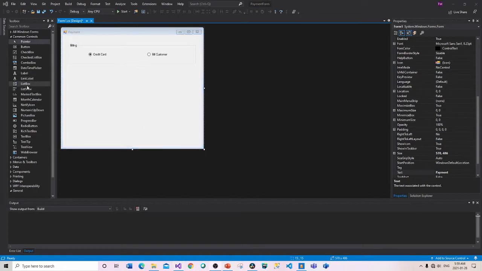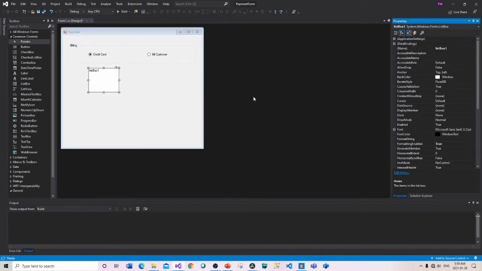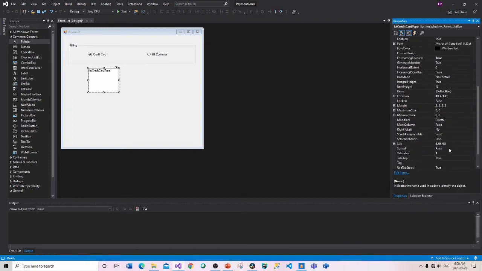So the next one I'm going to put in is my list box. You can just kind of eyeball that one anywhere I want. And my list box, I'm going to have to name that one. And this one's going to be LST. Okay, I'll just leave it as list box. List box and credit card type. It's my list box of credit card type.